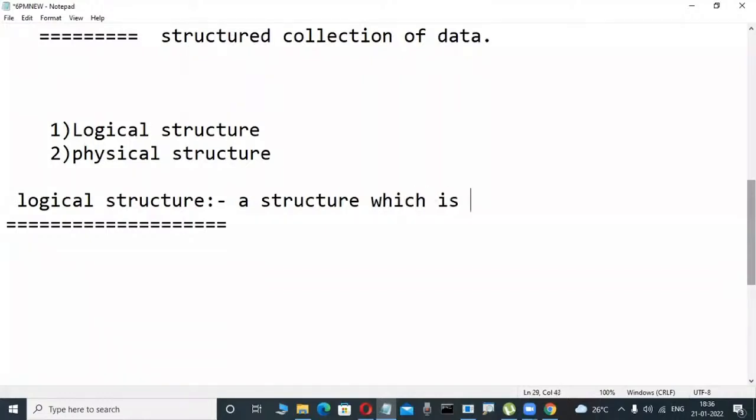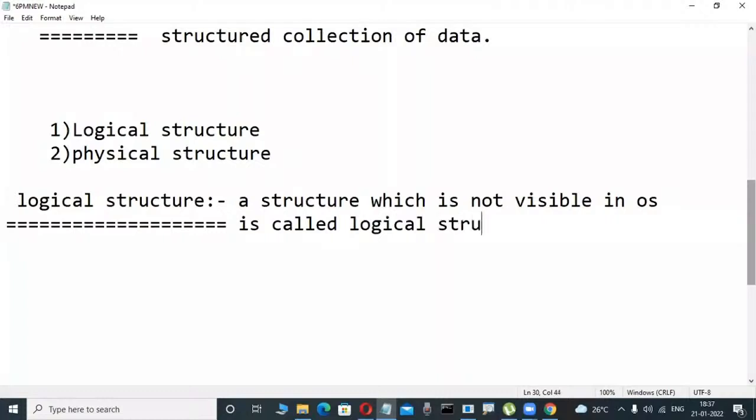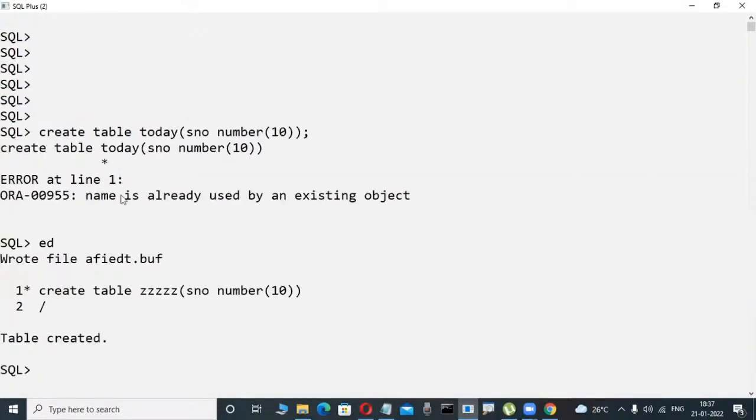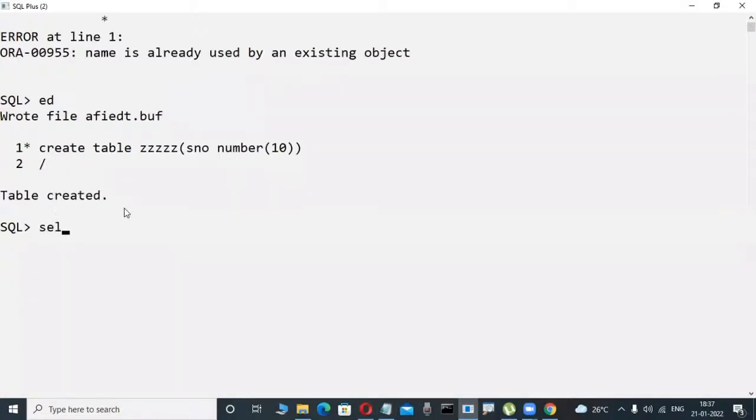A structure which is not visible in the operating system, in OS, is called a logical structure of the database. That's why when you create a table, we are unable to view it in the C drive, D drive like that. But where is it visible? Yes, in a database. This is a database only, don't worry. In this database only, it is visible.